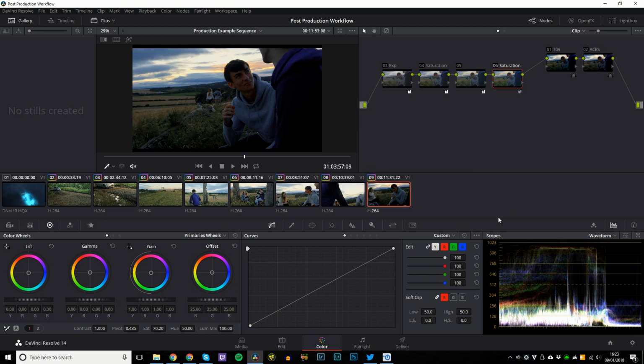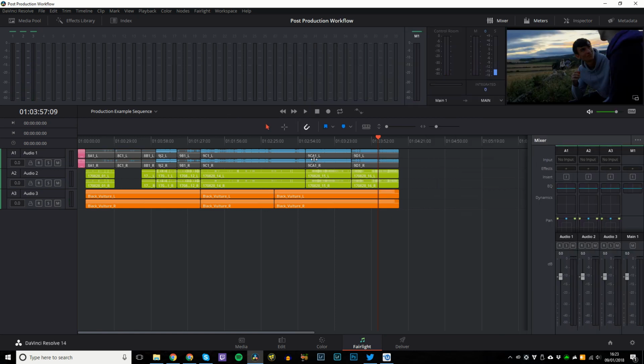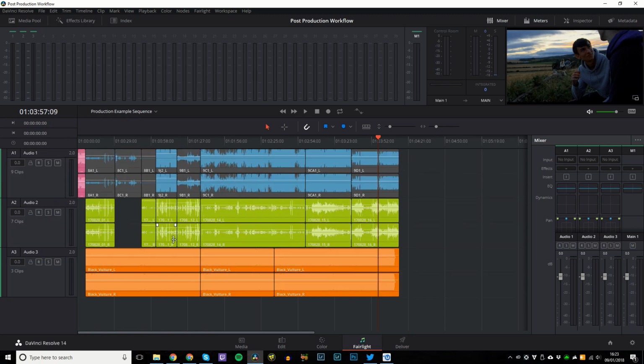Next is Fairlight. This is the audio software built into Resolve 14. Very nice. Works a lot like Adobe Audition and other digital audio workstations. You can set your different levels, so I'll bring that up, bring those down.